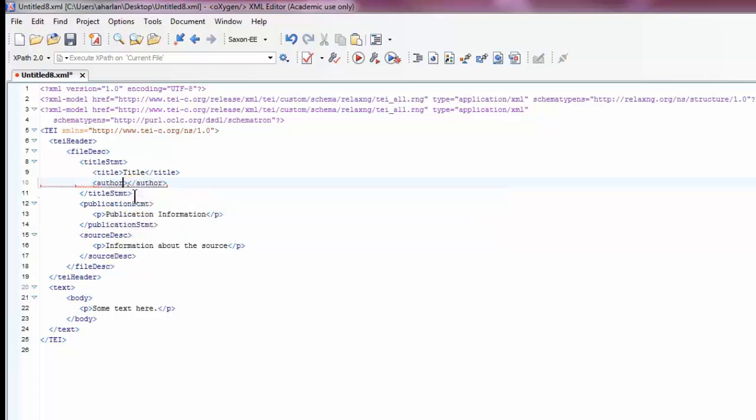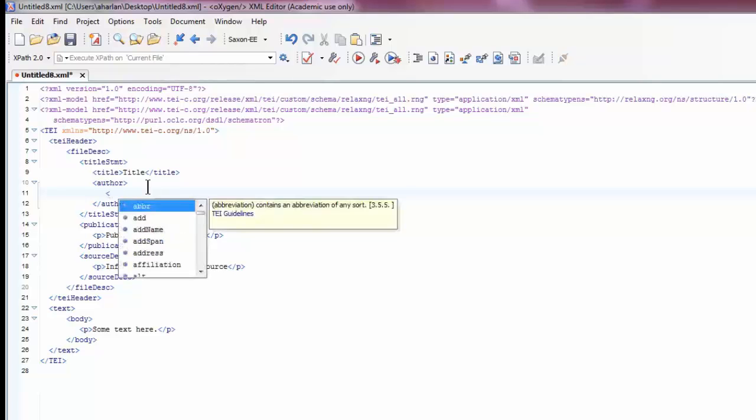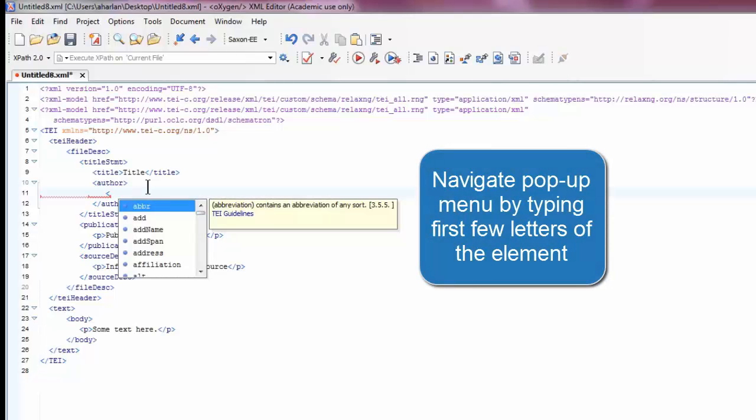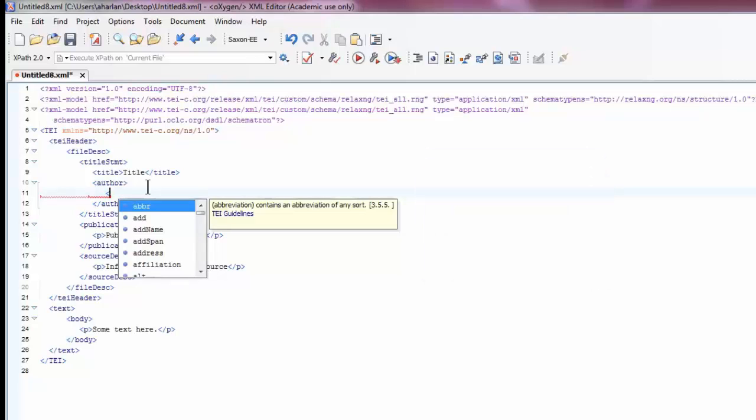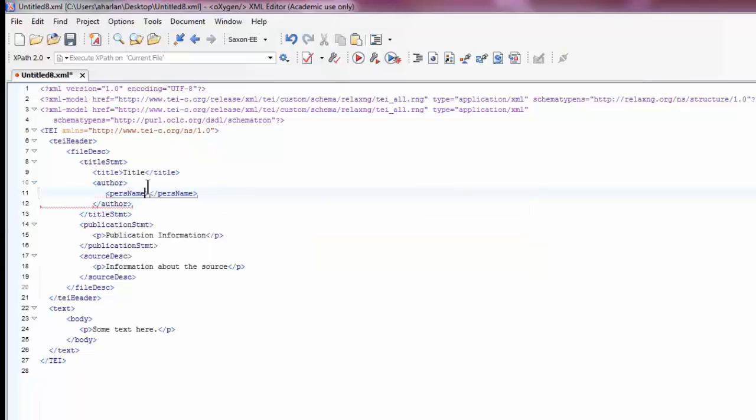author. Within the author, since we want to be more specific, we know it's a personal name and we can put their first and last name. So first do a greater than symbol and you're going to look for personal name, and another way to navigate this pop-up menu is to type the first few letters of the element. So let's go ahead and type PER and you'll see the element appear and hit Enter.